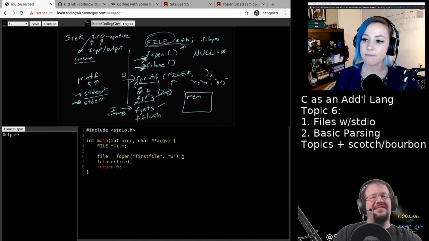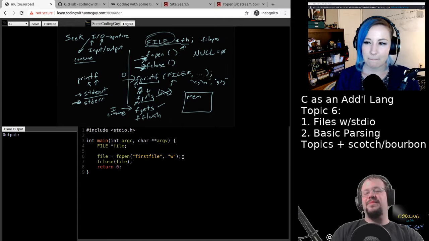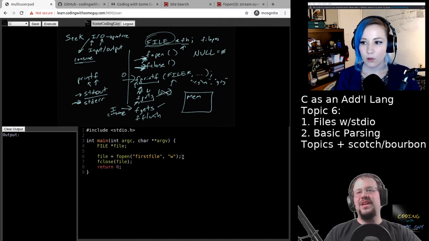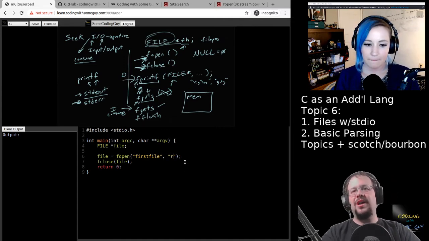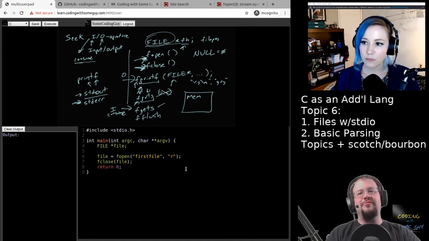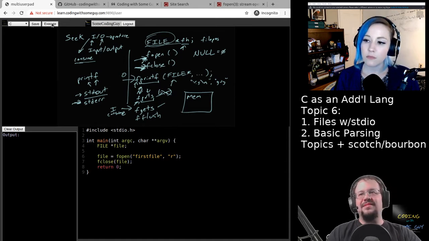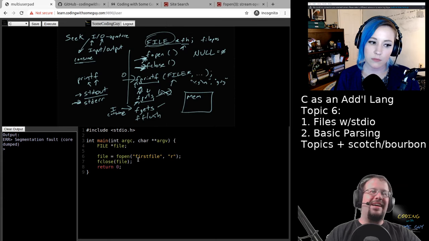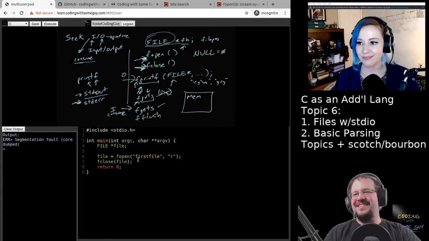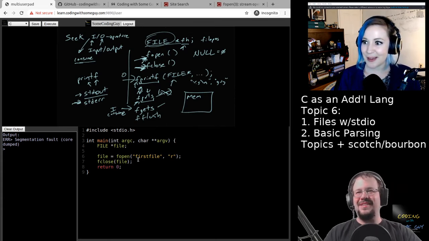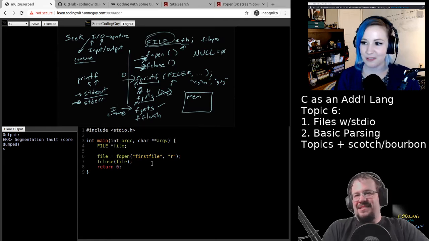So I didn't test to see if it was zero. I just went ahead and closed it, assuming everything was fine, right? But it might not be fine. Say I tried to open a file that didn't exist, like I open it for reading and I execute this. Oh, look at that. Nice little crash there. You got a nice segmentation fault. Yeah, this C doesn't mess around, does it?